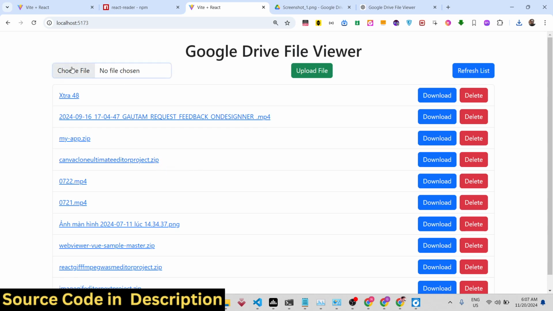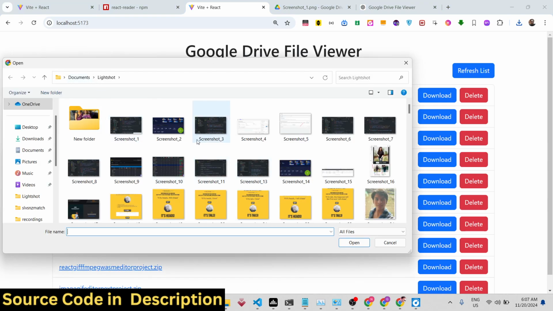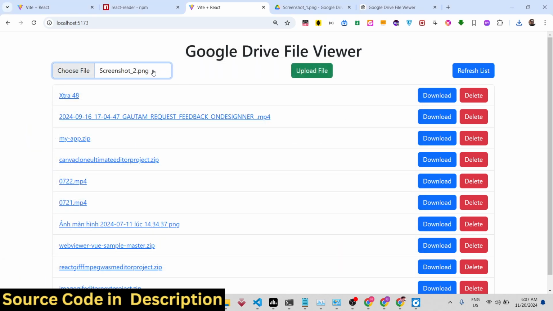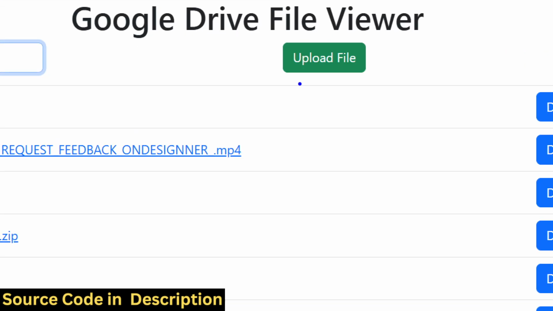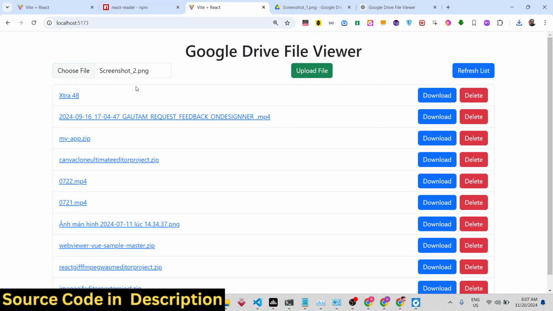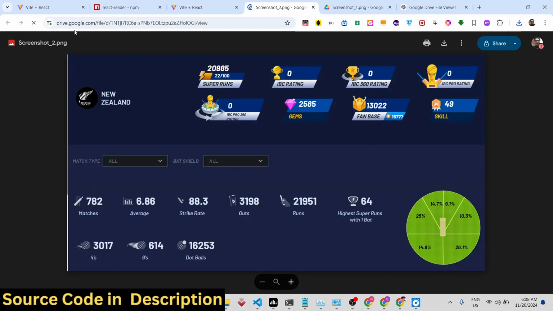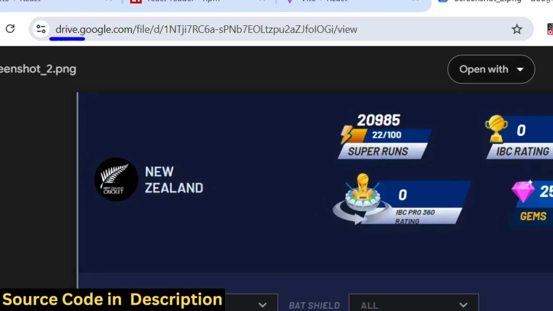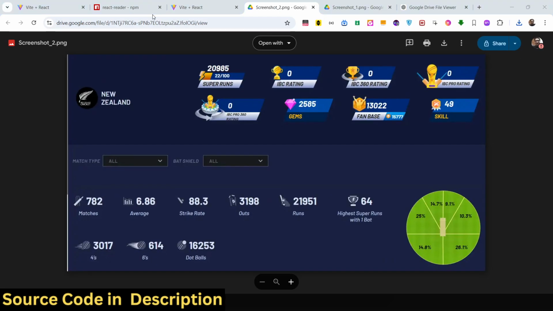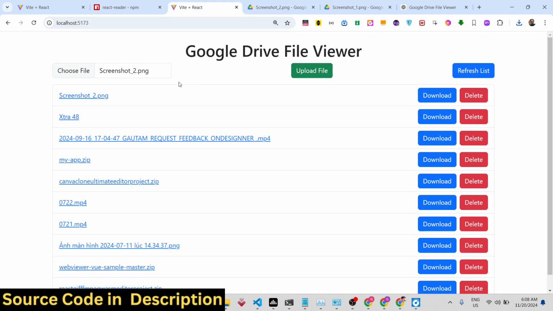And if you want to upload a file, you click the choose file button, and you select your image file or video file, any extension file, and then click on this upload file button. Once you upload, you make a simple request to the API, and you can see the file is uploaded. If you click the file, this is the link it gives you when the file is uploaded. So we perform all these four operations: upload, fetching, delete, and download for each and every file.